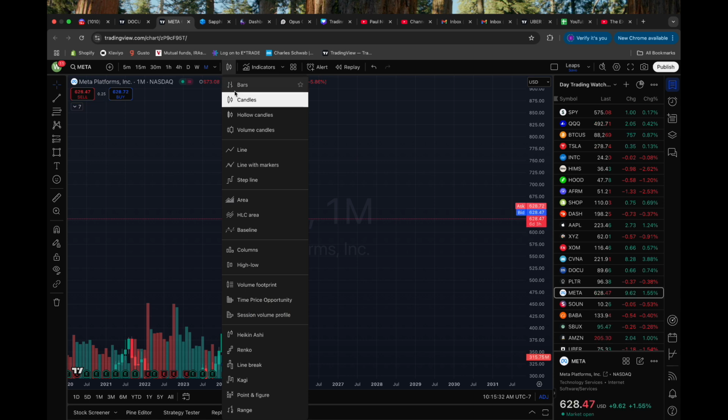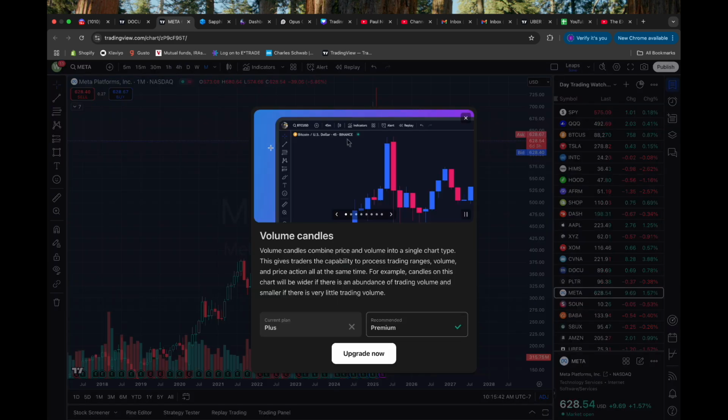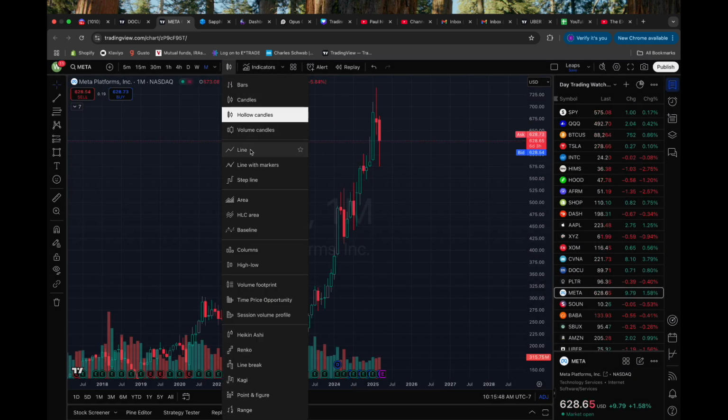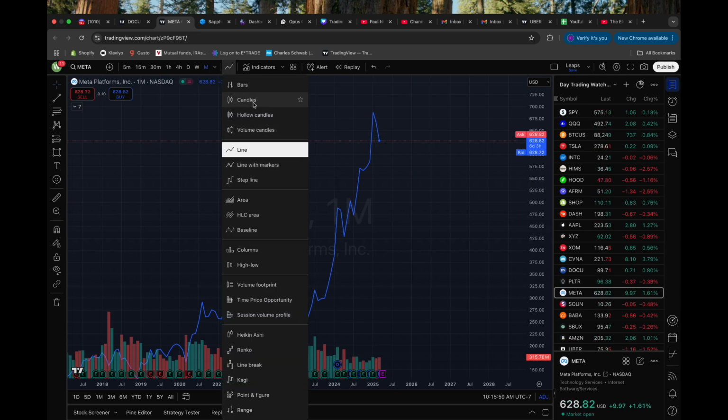Right here is your candles. So if you want to use, let's just say you want to use some different types of candles, you can use hollow candles, right? If you want it to look like that, you can use volume candles. If you want it to look different. Oh, that's upgrade now. I don't need that. If you want to use a line, I don't really recommend a line unless you're like maybe trying to create resistance and support, but I don't usually use that one. But you could go in and out of it, right?